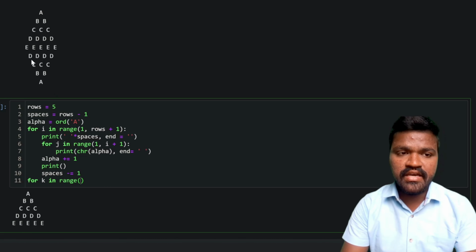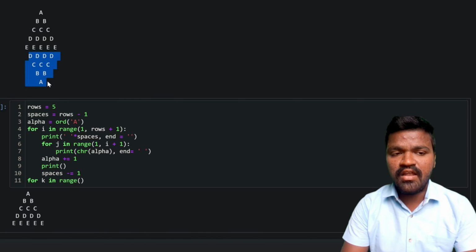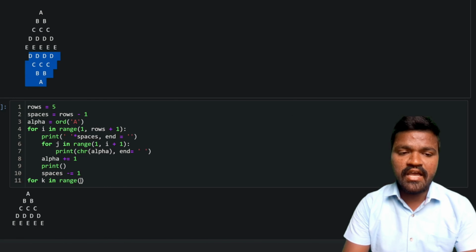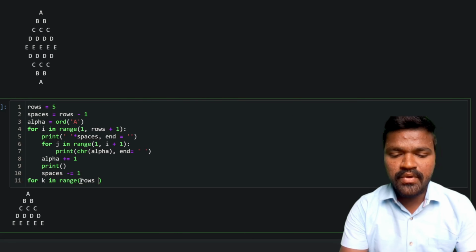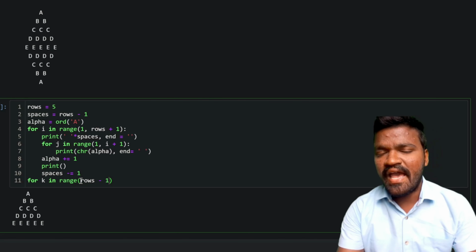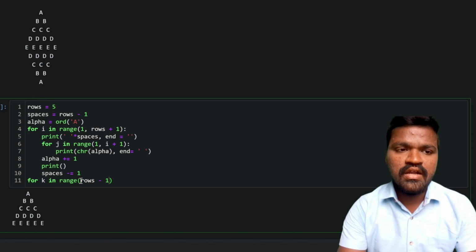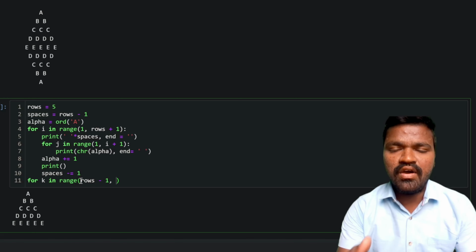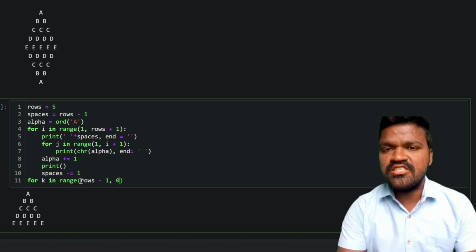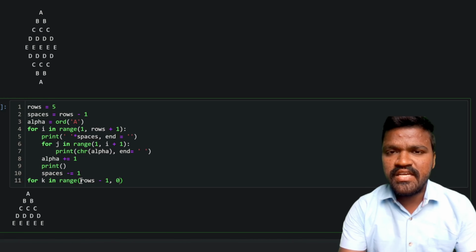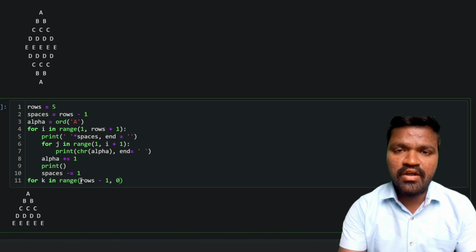Here we are starting with 4, right? Starting with 4 and going till the value of 1. For that reason I will start with 4, which is nothing but rows minus 1. Rows has 5, so rows minus 1 is nothing but 4. We are starting with 4 and going till the value of 1. For that reason I will mention 0. By the functionality of range, it will stop at the value of 1 itself.